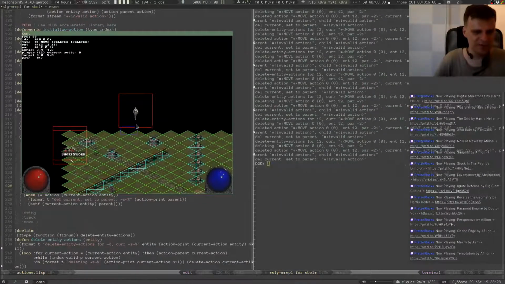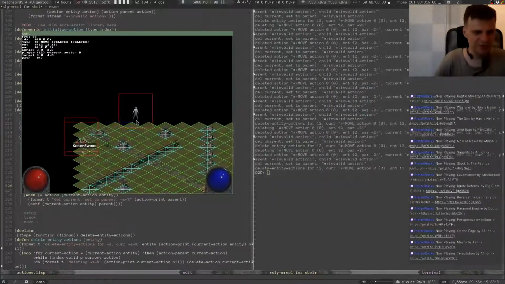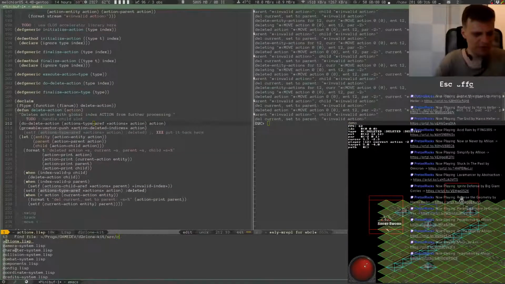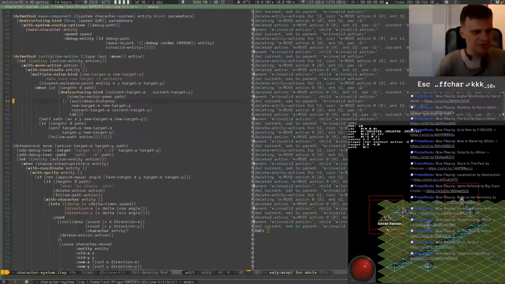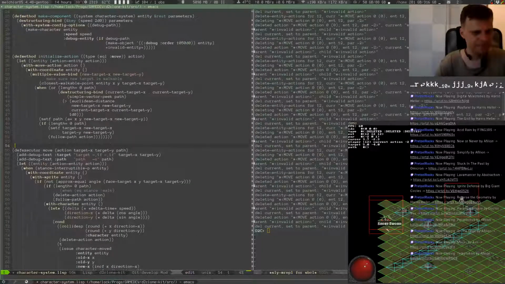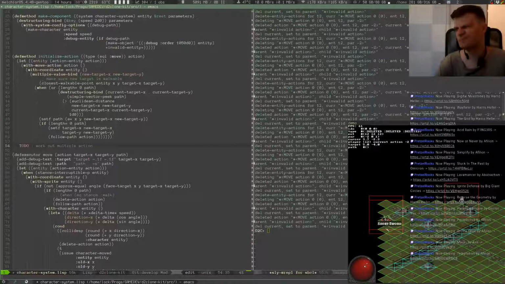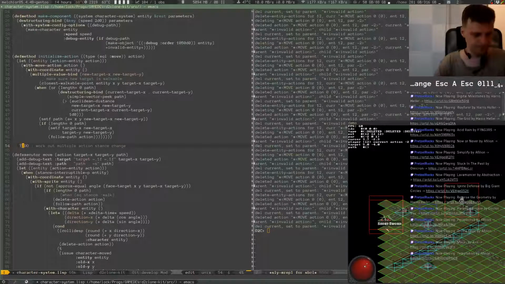But yeah, that's just the specific actions. I would tweak that later. But probably leaving some comment here in character system, I think. Some multiple action, like what? Multiple action stance change. And that's kinda important.